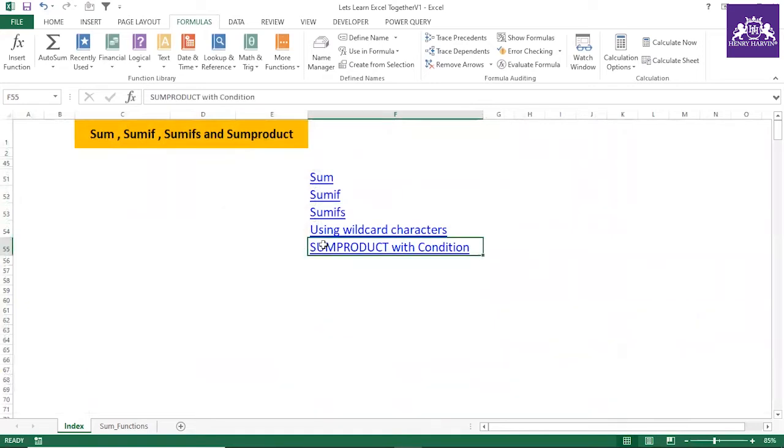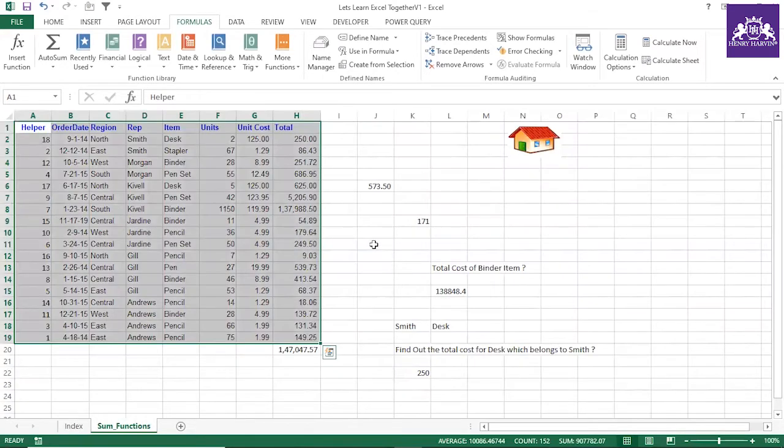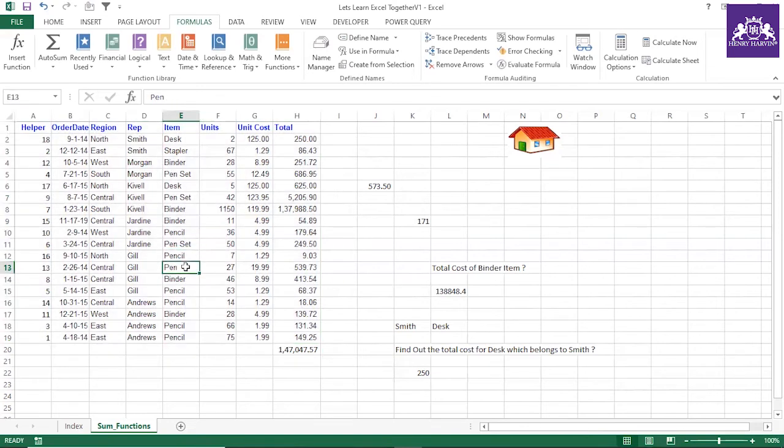Now let's talk about wildcard characters in SUMIF only. Understand, we have pencil and pen, both keywords there. All right, pencil and pen. Actually, this is an easy way. You have pencil and pen set. Actually, it's all about stationery items.